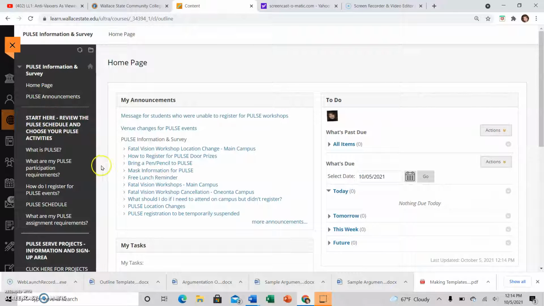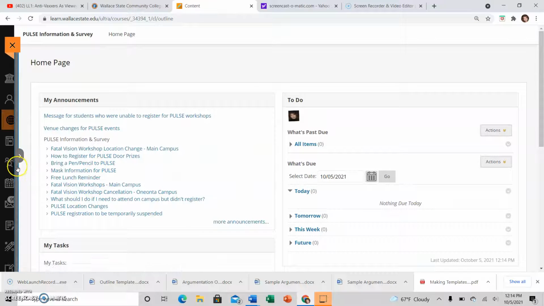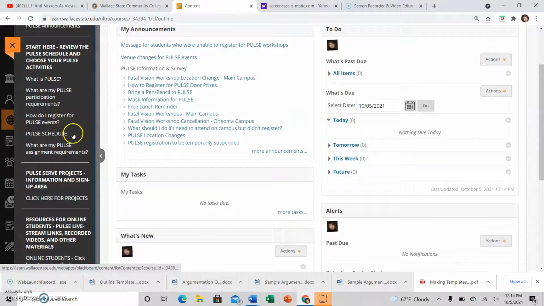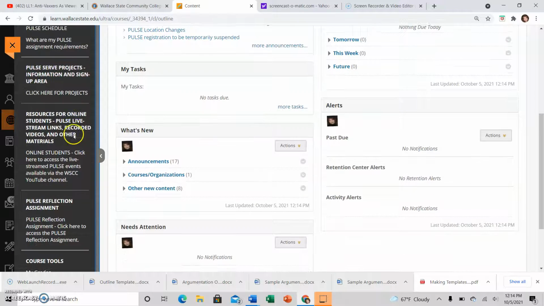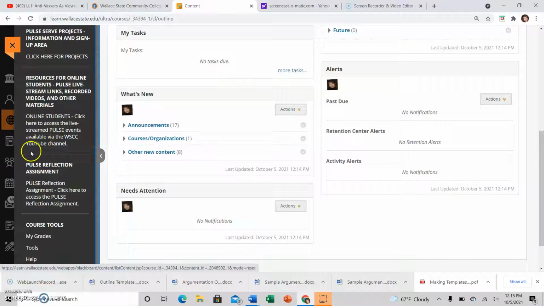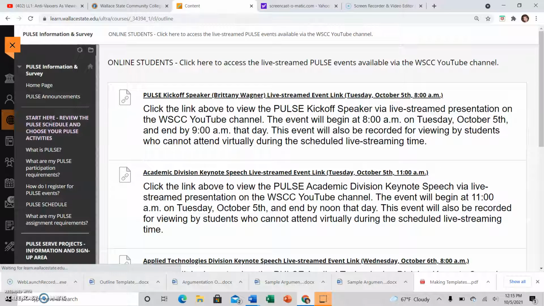So click on that, and then you'll find the class, and you have announcements and all kinds of things on your left. So if you're not seeing that left column, click on that little gray area, and you can scroll down until you see resources for online students, Pulse live stream, recorded videos, and other materials. And then it says online students. Click here to access the live streamed Pulse events available via the Wallace State YouTube channel. So that's where you click.